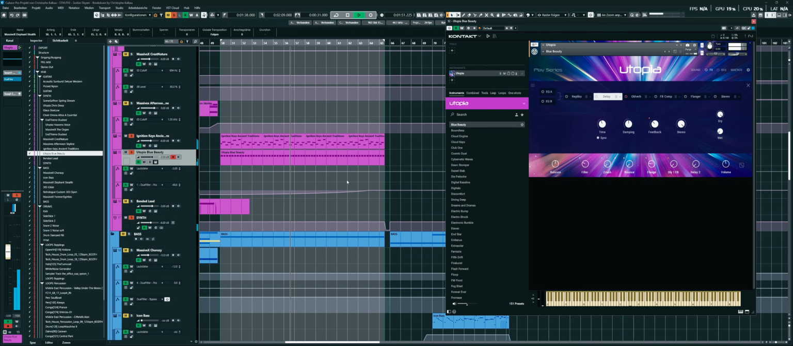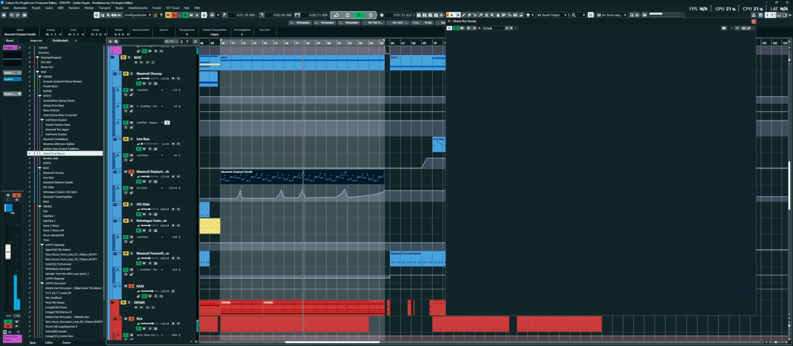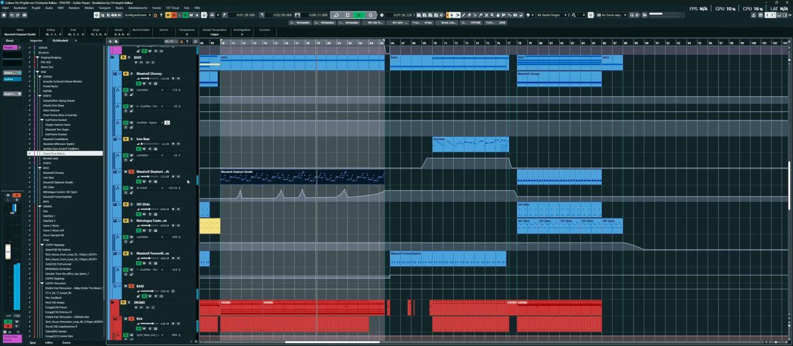And the final bass enters here. It's Massive X Elephant Stealth with reduced decay and evolving filter automation.